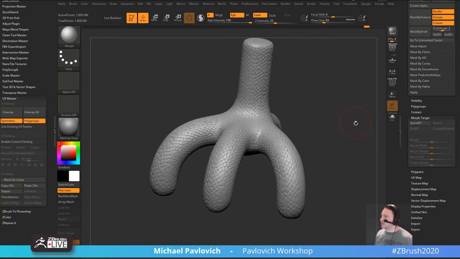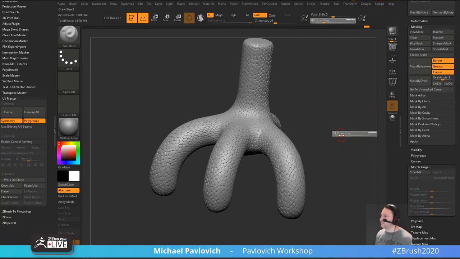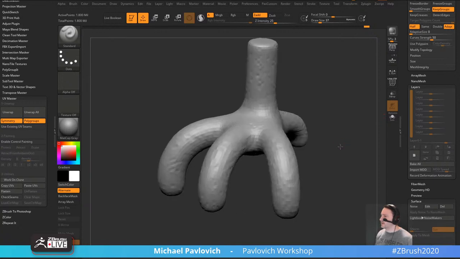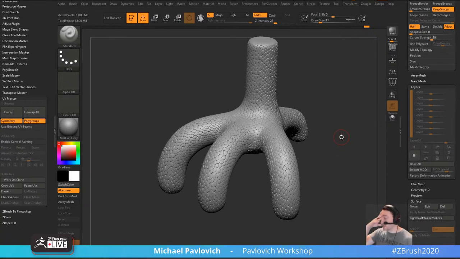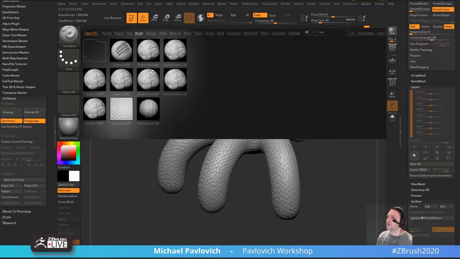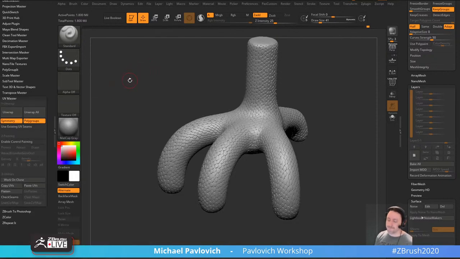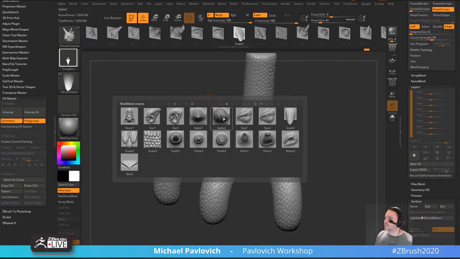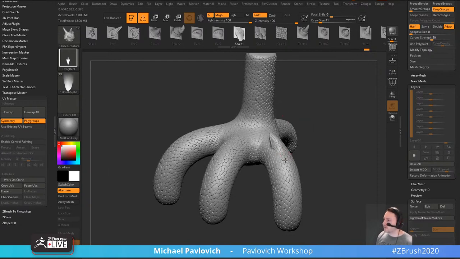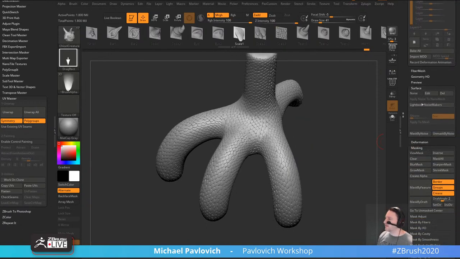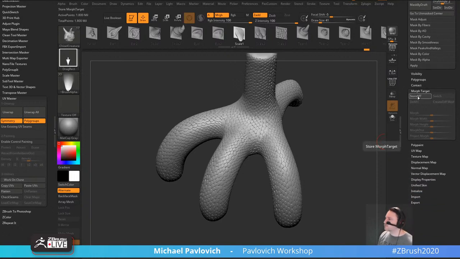So on top of here, we can add more scales to this through a layer, and we might even be able to use, let me see, let's go in here to our brushes. Just a little creature scale, and let's see if we go down here. Let's go to depth.